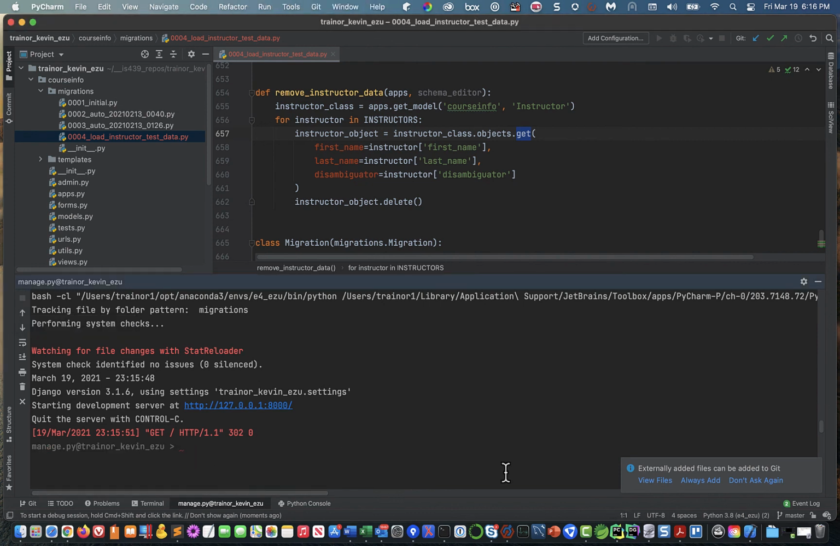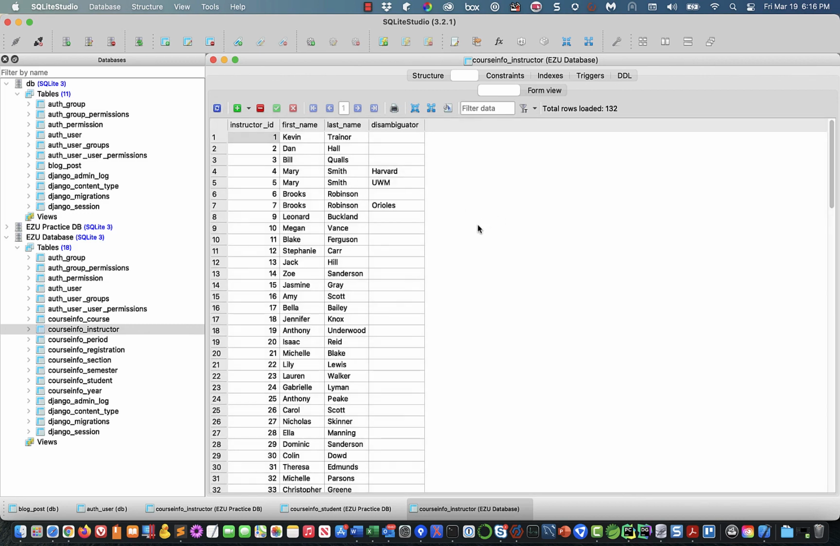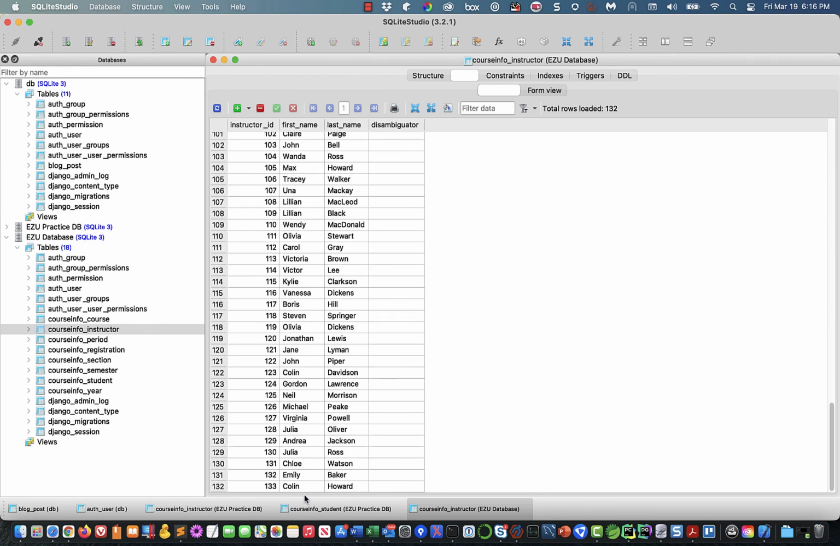Okay, and let's just go to SQLite Studio. And let's come up here. We're on the proper table. We're on course info instructor. We just need to hit this little refresh button here on the left side of the data window. And there we go. And how many do we have? We have 132. That's great. We can run it forward. All right. You're not done yet. Okay.